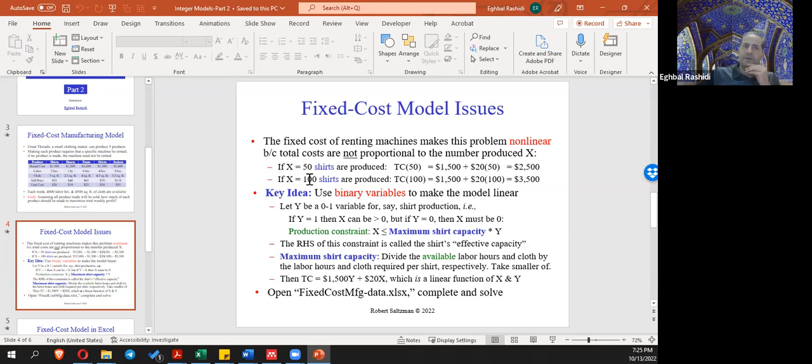For example, if X equals 50 shirts are produced, the total cost is the $1,500 fixed cost, plus the $20 variable cost multiplied by 50 shirts. That's $2,500. The same goes for zero. The total cost of producing zero, if you don't rent the machine, would be zero. The total cost of 1 would be 1,500 plus 20. The total cost of 2 would be 1,500 plus 40. So it's not a linear relationship here. It's non-linear. The key idea is to use binary variables to make this problem linear.